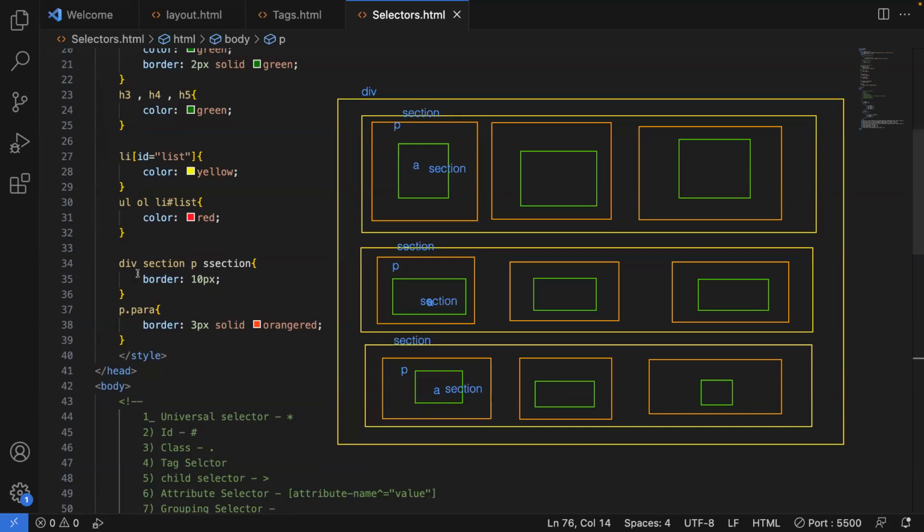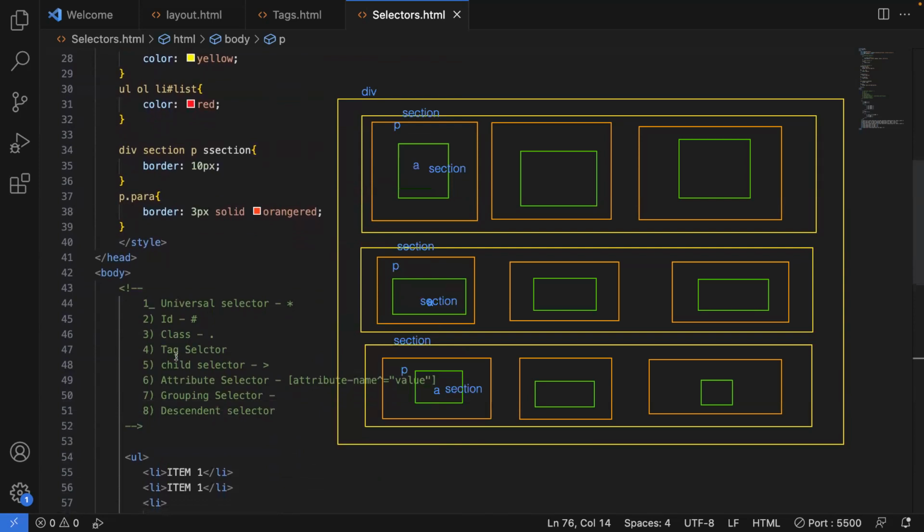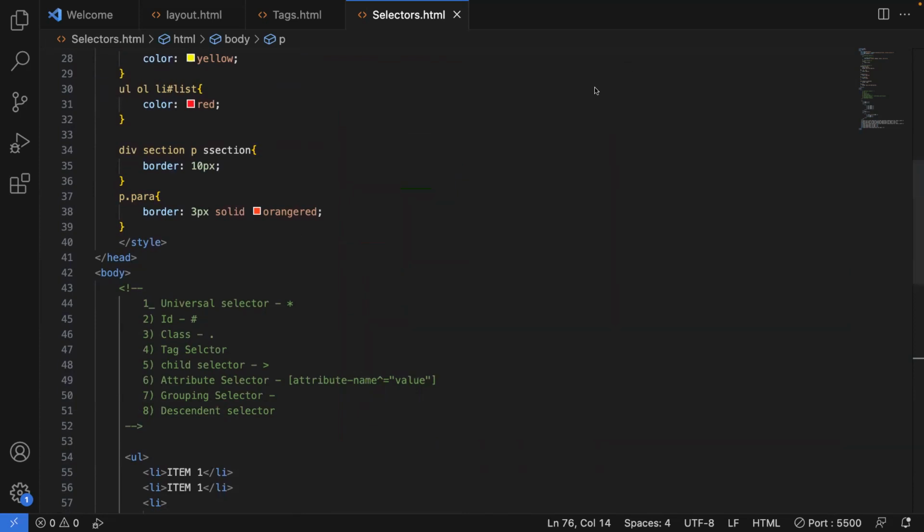If you want to go in depth, try to work more on this descendant selector. Try to include the descendant selector with multiple selectors. Then you will understand how powerful this selector is. Clear? Any doubts? Online people, anybody have any doubts? I'm asking you people, anybody have any doubts? No. So clear, right?